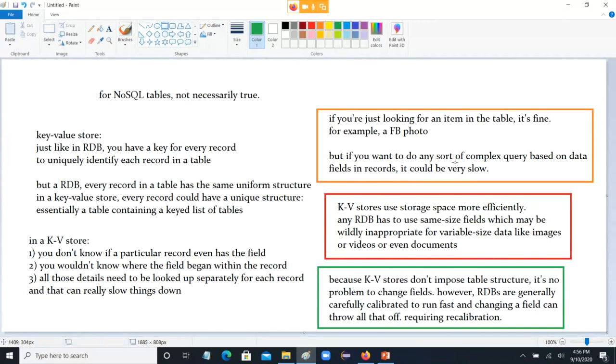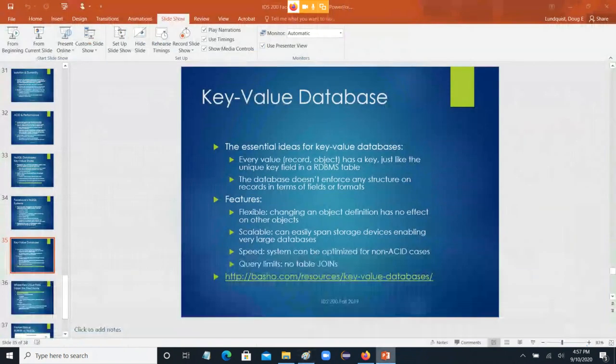So those are the three trade-offs. Number one, for these NoSQL methods, especially the key value store, it can't handle complex queries very well. However, it does use storage space more efficiently, and it is much less painful to change fields. If you want to change the structure of a record, it's easy to do. So that's the trade-off. You have to take simpler queries, but more efficient use of space and more flexibility.